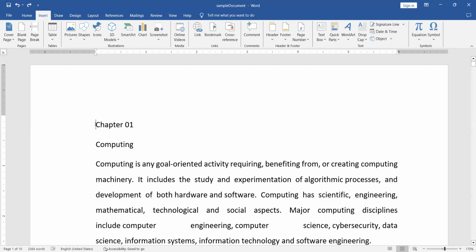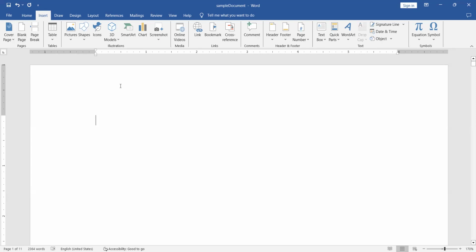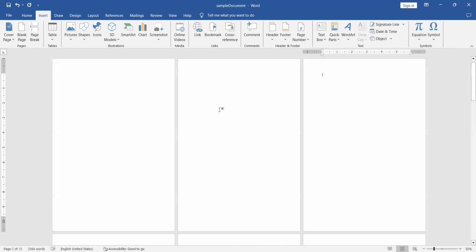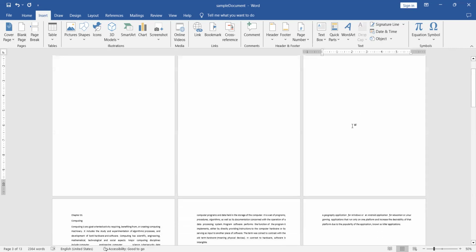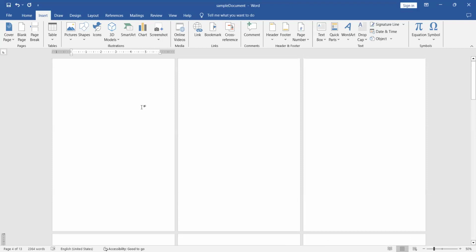Or there is a shortcut. Keep your cursor there, and while holding the Control key, press the Enter key. It will insert a new page. Likewise, I insert several pages. Now I have inserted three empty pages, and from the fourth page onward we have content, right? If you want, you can go to the first page and insert the cover page as well.